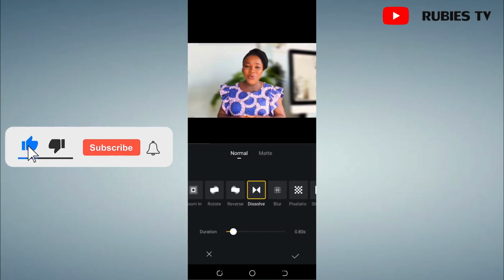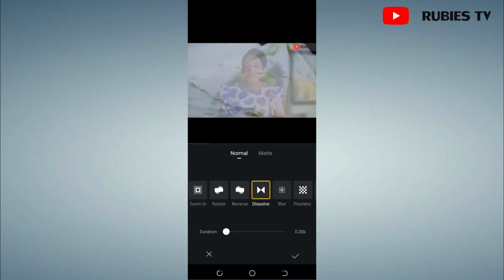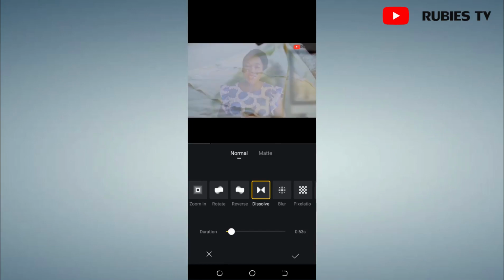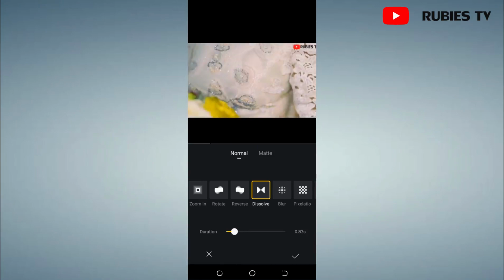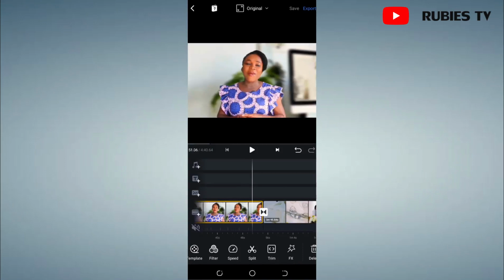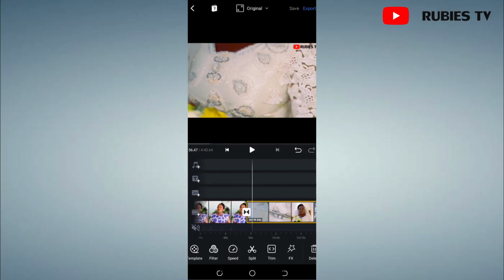So I'm going to choose this dissolve. So let's work on this duration. It depends on how short you want your transition to be or how long you want it to be. You can adjust it here to be either long or short. So just play with it and choose the one you'd like. To apply this to the video, I'm going to click here. So guys, let's play this back and see what we have. So you guys can see this is nice and clean.